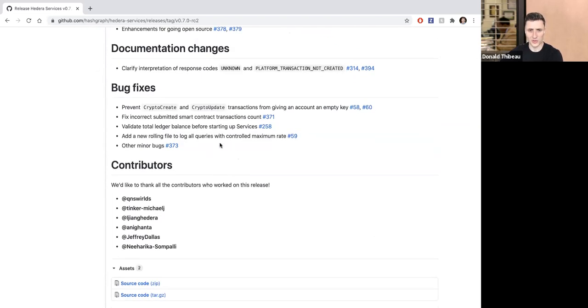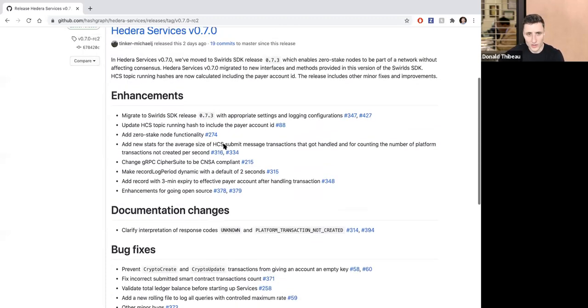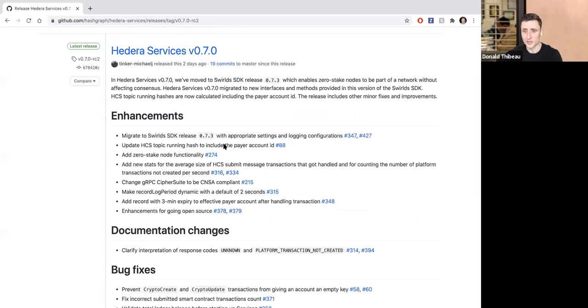There are just a few bugs that we've mentioned here. Some of them are behavior related, such as what happens if a field is left empty, as well as adding validations for the total ledger balances when we're restarting the network, helping to improve and reduce the update windows you're seeing to update these networks. So that's just a quick walkthrough of some of these updates on the services side.